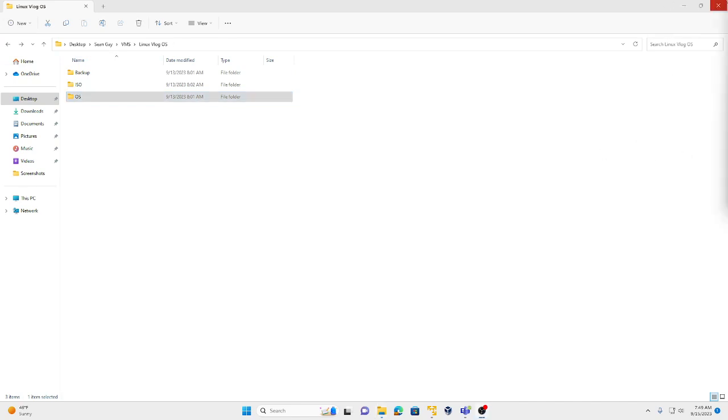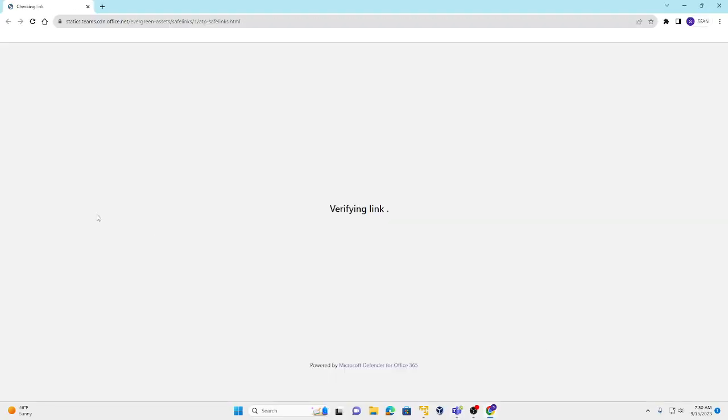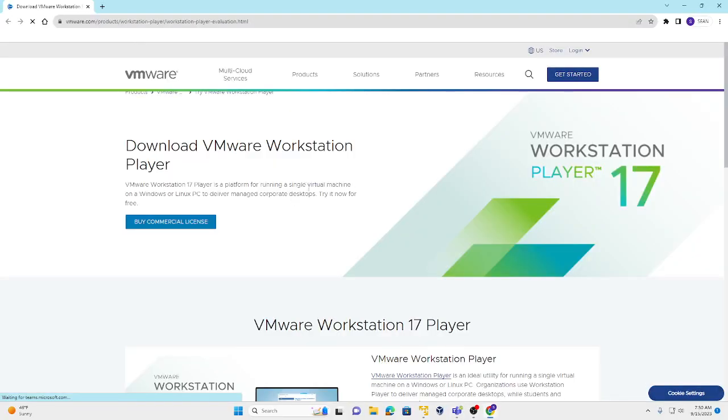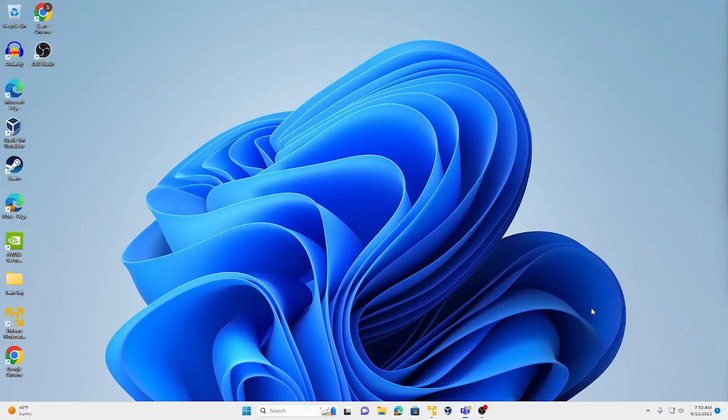Now we're going to go into how to install an operating system. You can download the hypervisor from the VMware website. If you scroll down, it'll go to Workstation Player 17 for Windows, and it'll make you download it because it's for non-commercial use and you can use it for free.